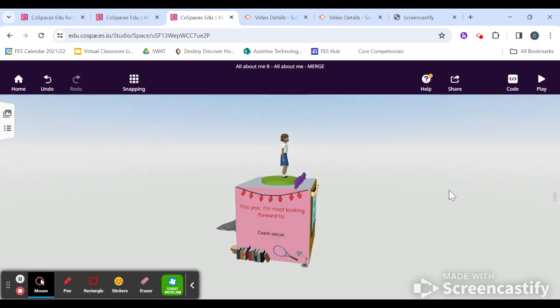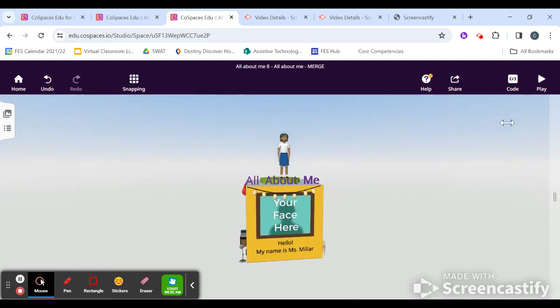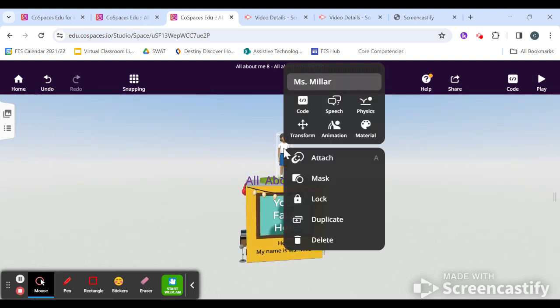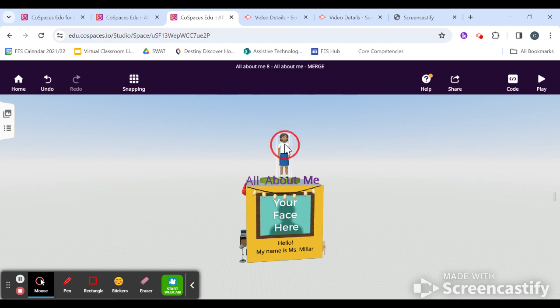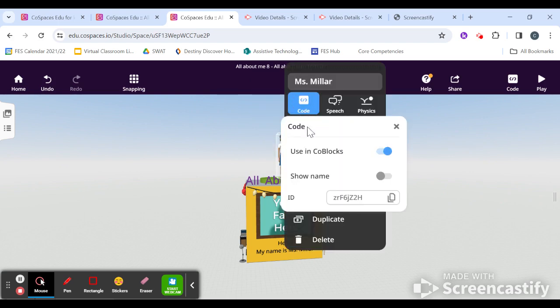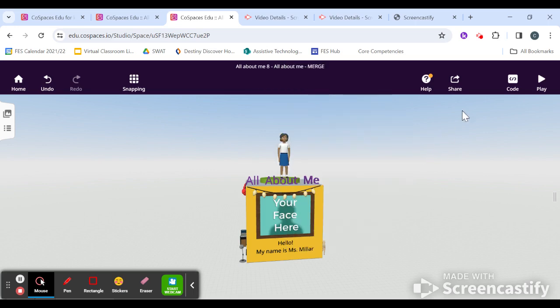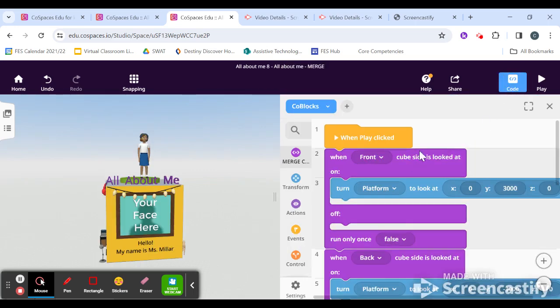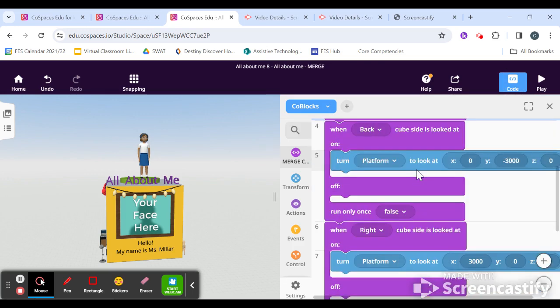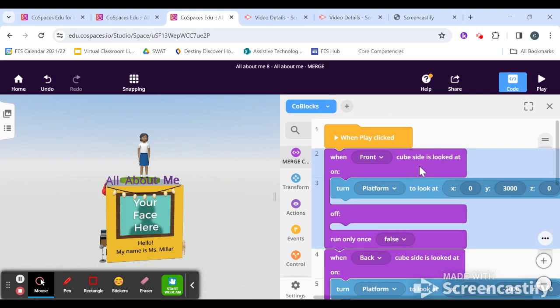So what we're going to do first is focus on our person. As we already did, we have double clicked on our person and gone into code, and we're using it in CodeBlocks. Now we're going to go over here into code. What I actually do right away is, all of this is a little too confusing, so I like to delete all this.